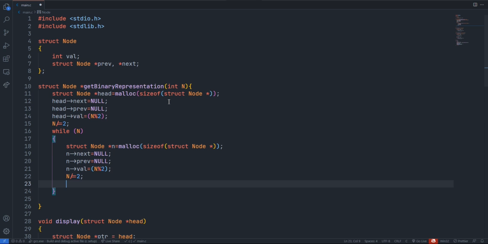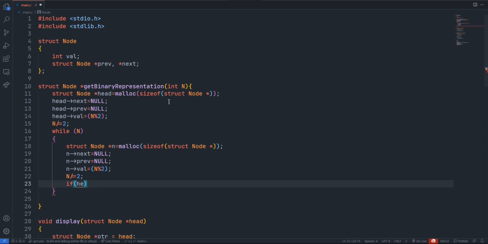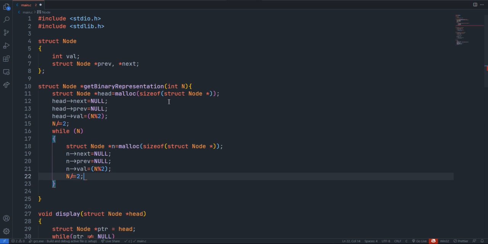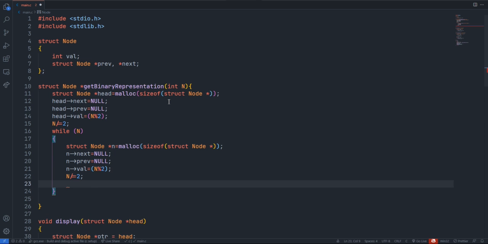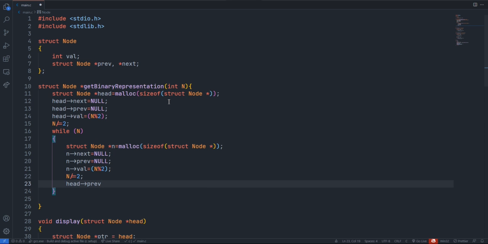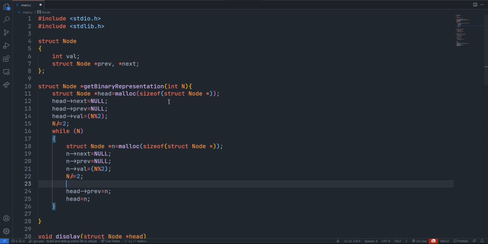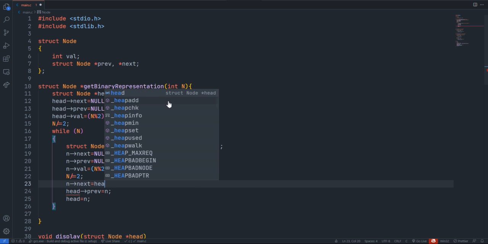It's time to assign the values, right? We actually put something like if head not equal to null, head equal to new node, and head arrow next equal to something like that. But if we do that here, it won't work. Head arrow previous equal to n, and head equal to n. Before that we just need to do something like n arrow next equal to head.